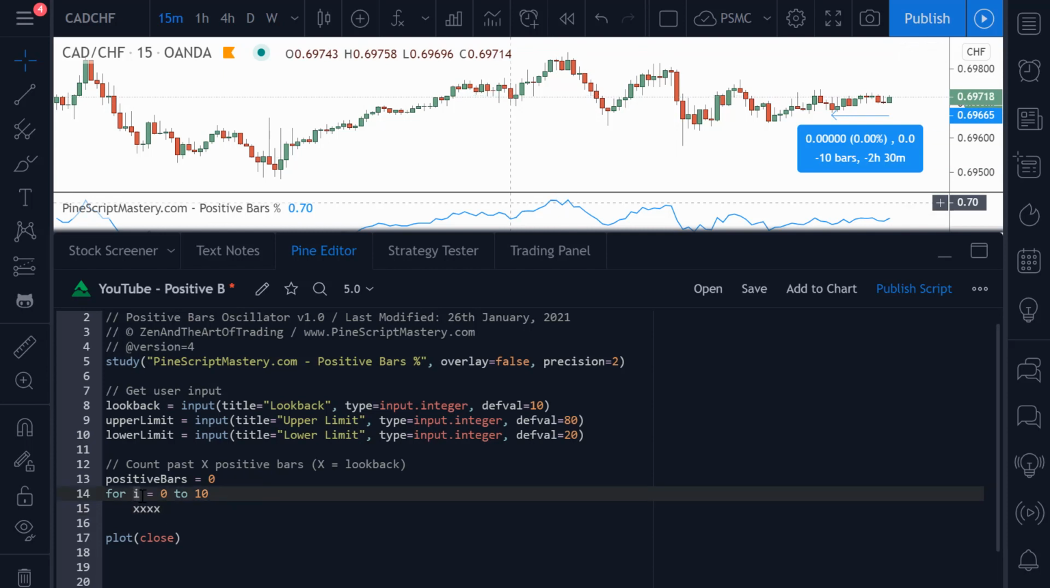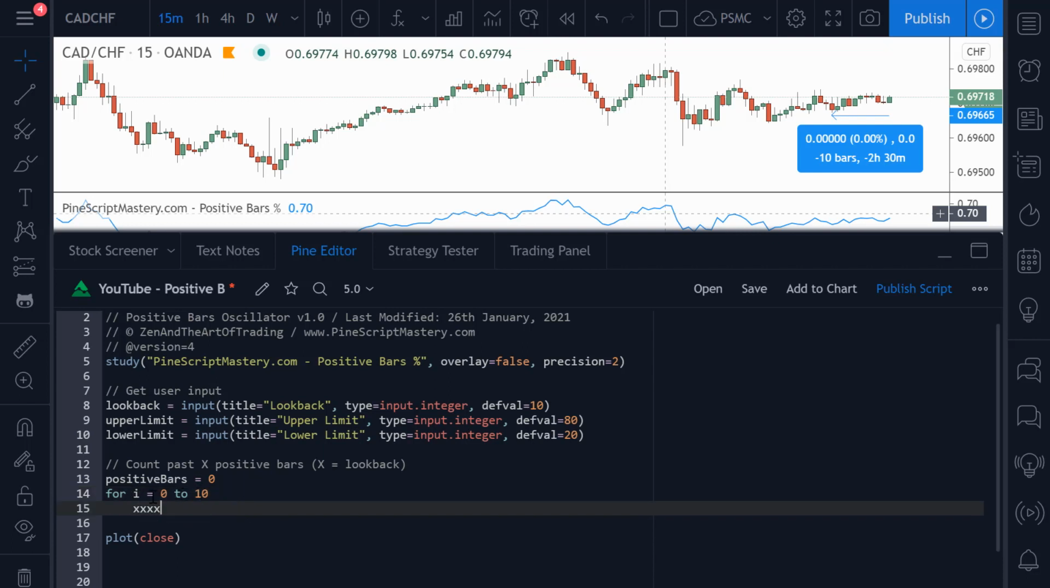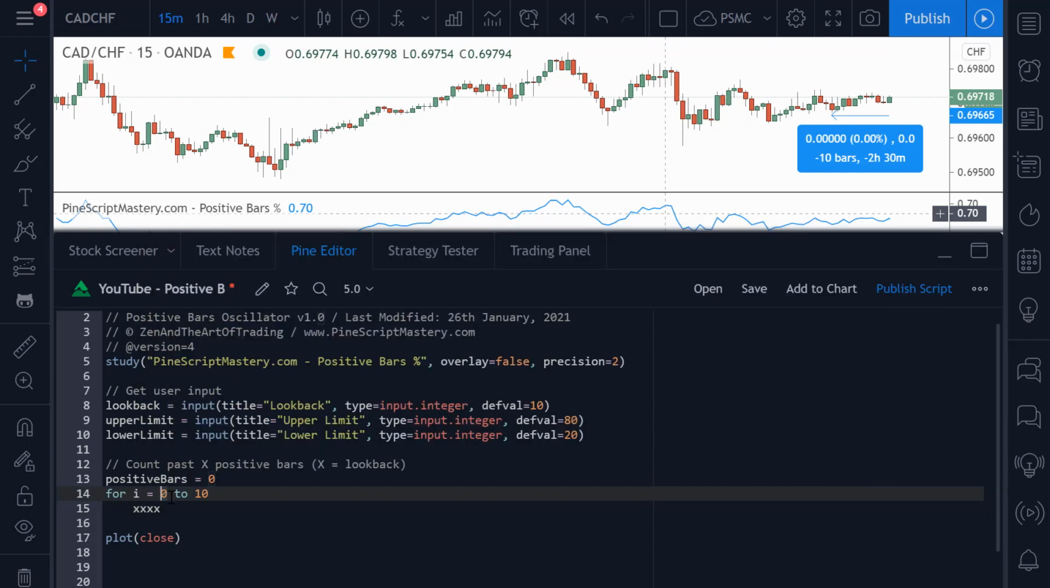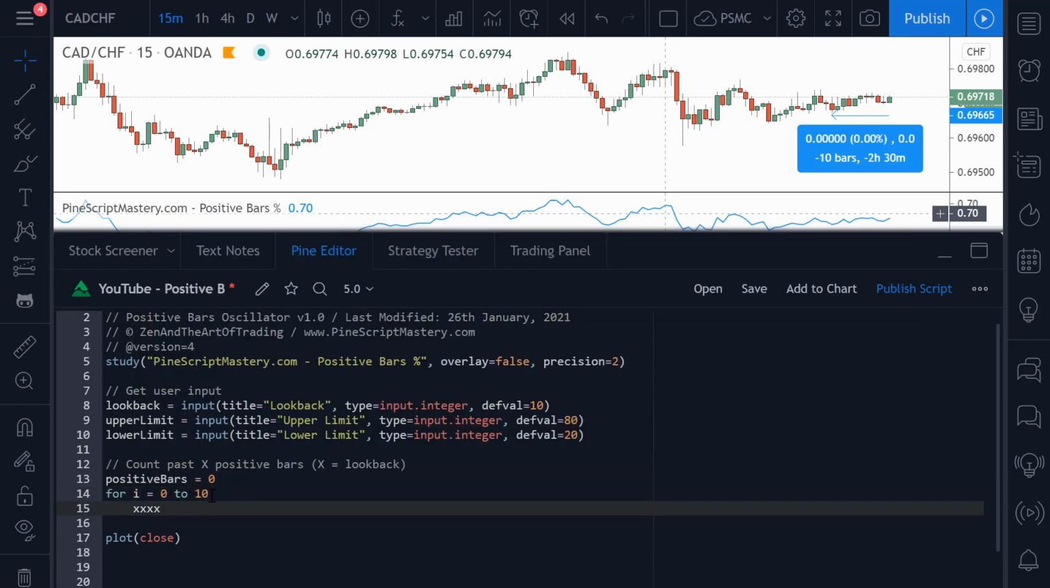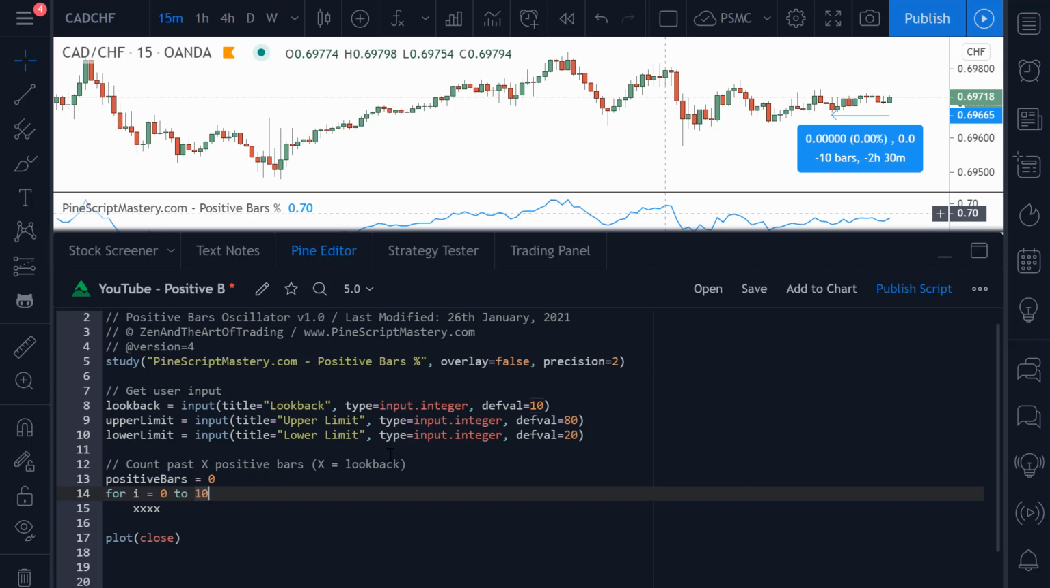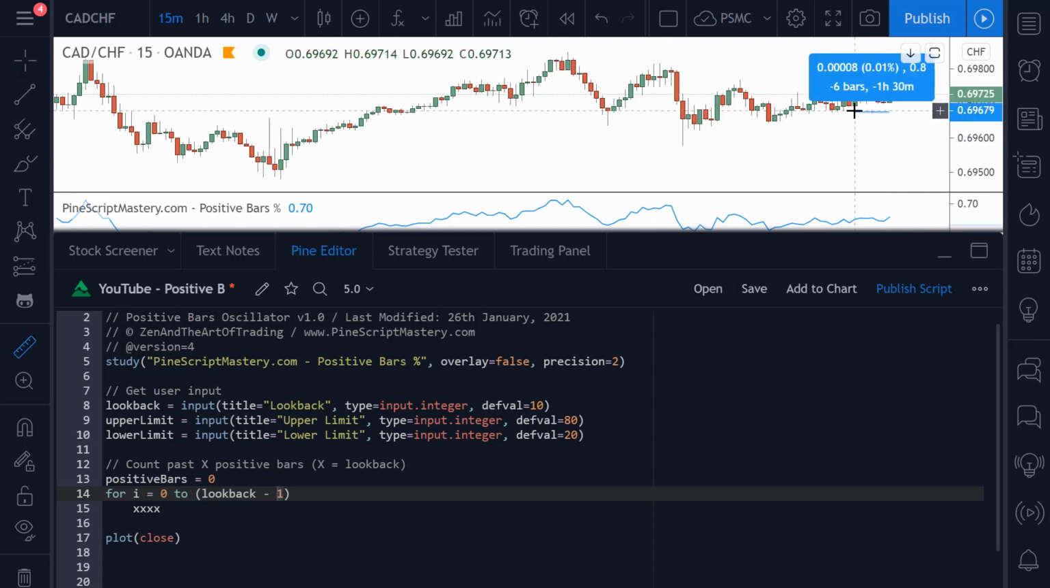And you can use this i variable to reference historical bars within your for loop. So technically, this for loop would loop 11 times. Reason for that is it would loop as 0, then 1, 2, 3, 4, all the way up to 10, with 0 counting as a loop cycle. So it's important to take that into consideration. So when we're looping up to our look back amount, we need to minus 1 from that amount. So 0 to 9 would count from the current bar back 9 bars, which is technically 10 bars because 0 is counted as an index.